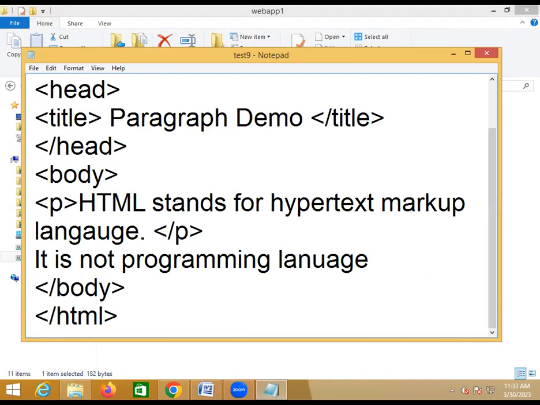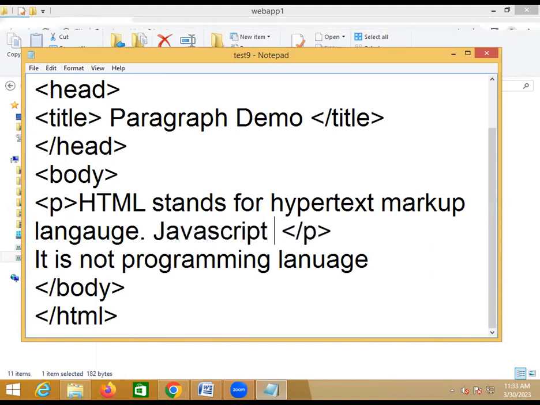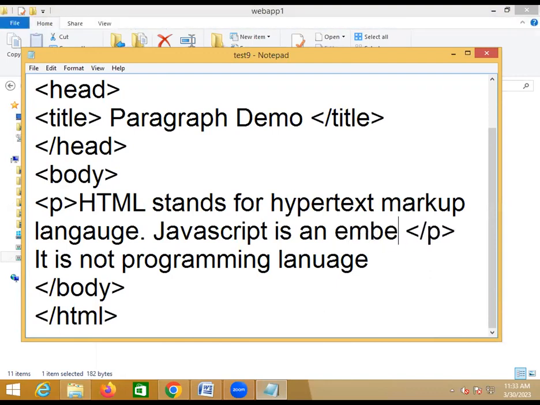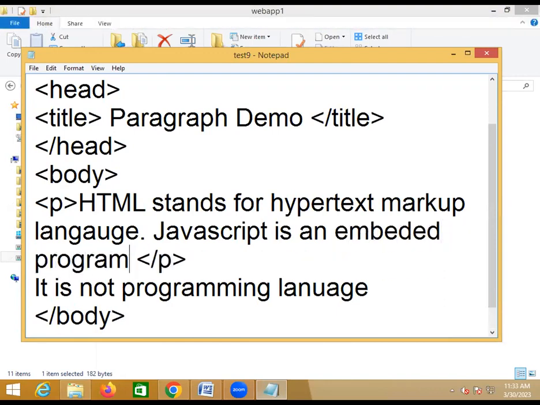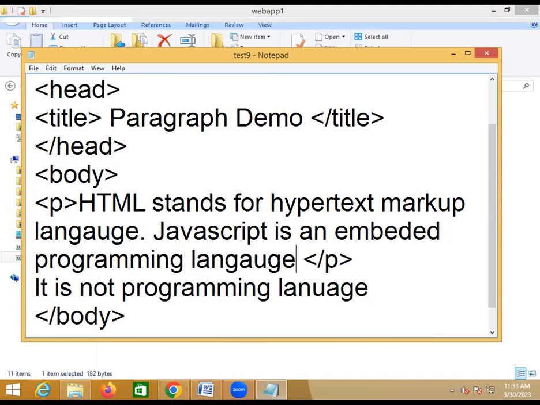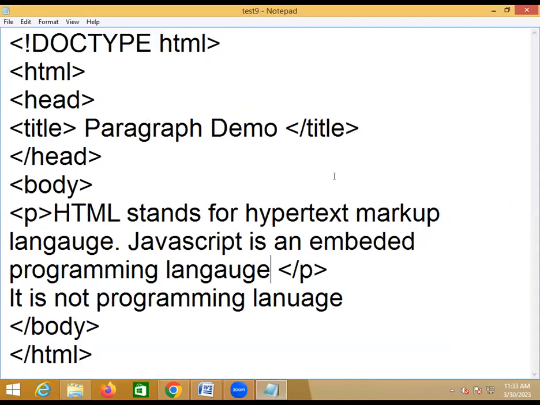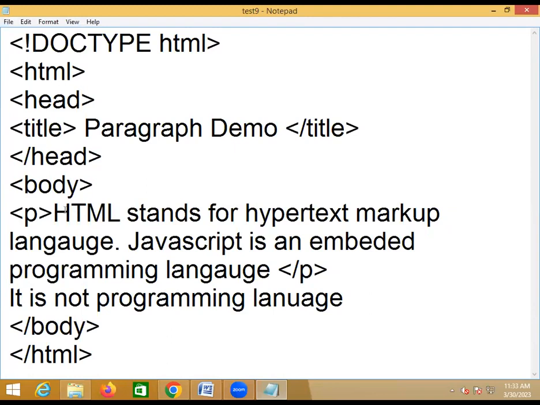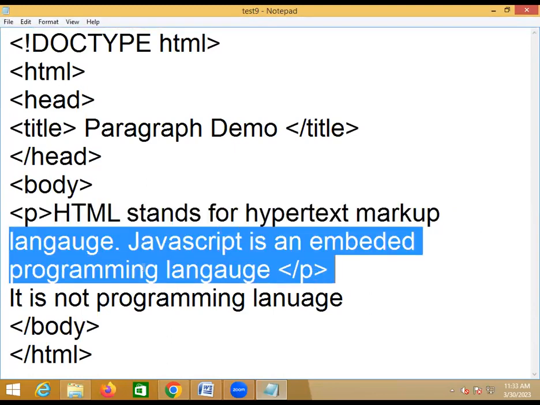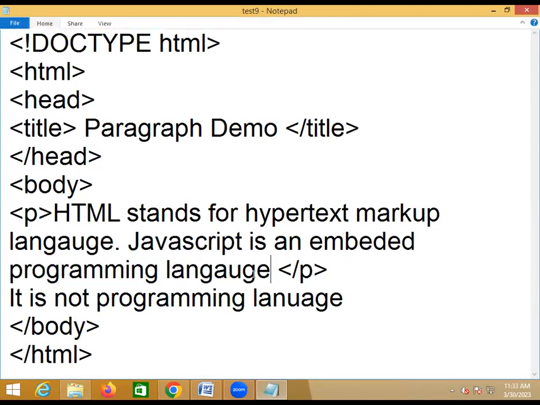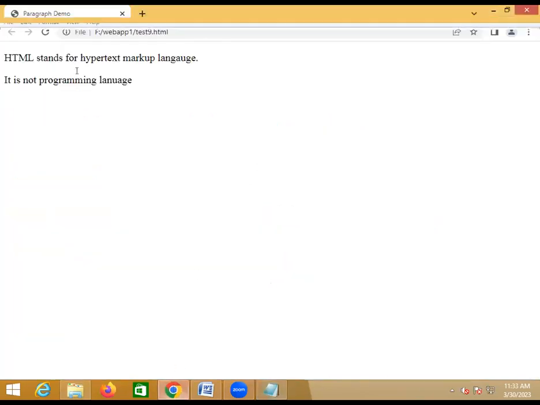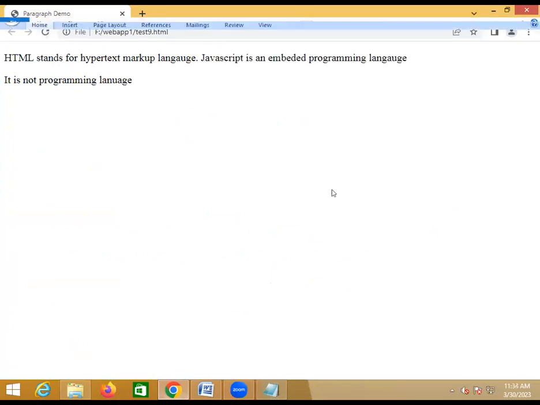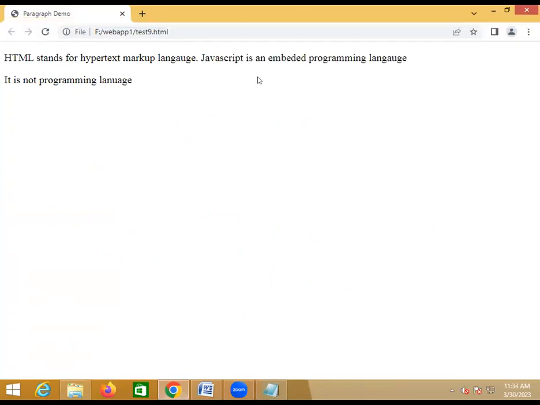For example, suppose HTML stands for hypertext markup language, and JavaScript is an embedded programming language. If you take this as a paragraph, how many lines does this paragraph have? Three lines. This is the first line, this is the second line, and this is the third line. Will it display this paragraph in 3 lines? No, it doesn't display the paragraph in 3 lines.